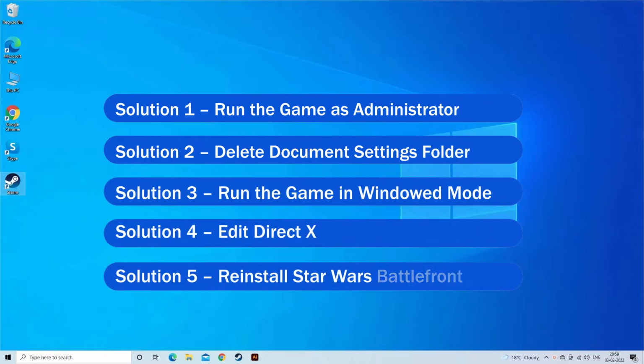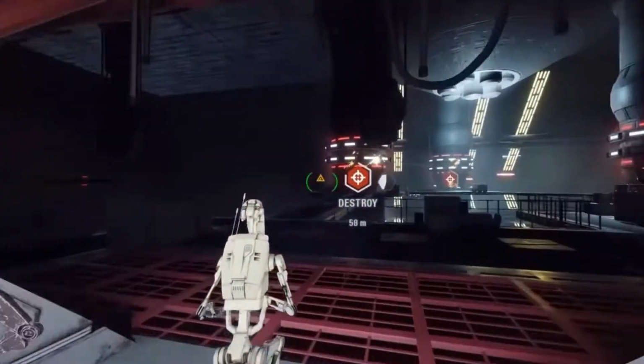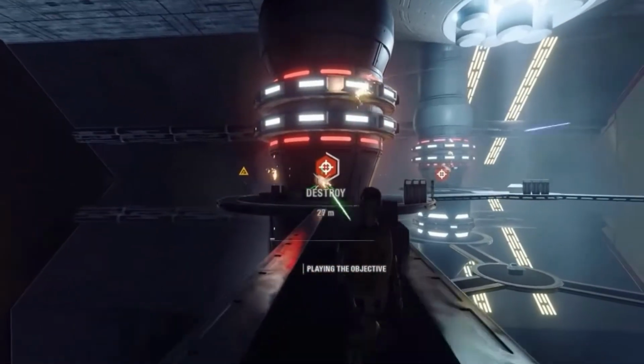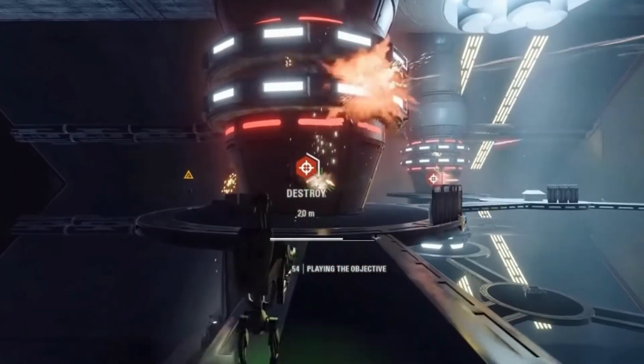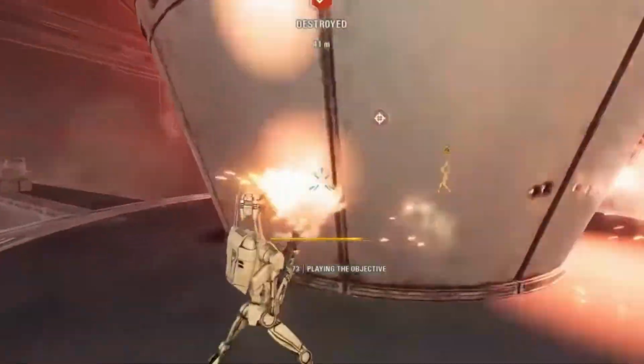Star Wars Battlefront 2 is an incredible action-adventure game, and can be accessed through Steam and Origin. It also supports Windows PC, PlayStation 4, and Xbox One. But a good number of players reported that Star Wars Battlefront 2 is not launching. So follow the fixes shown in the video and start playing the game without any problem.